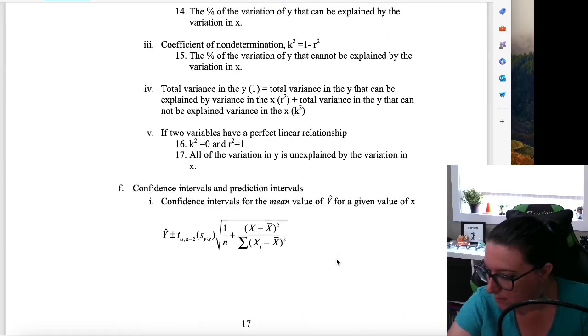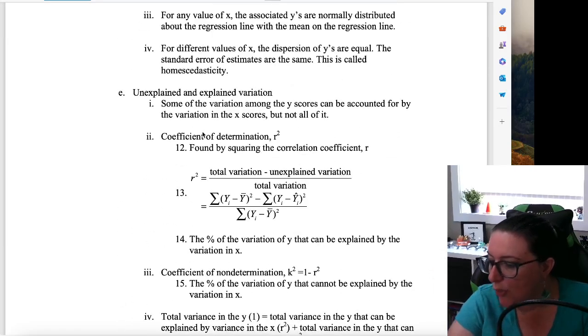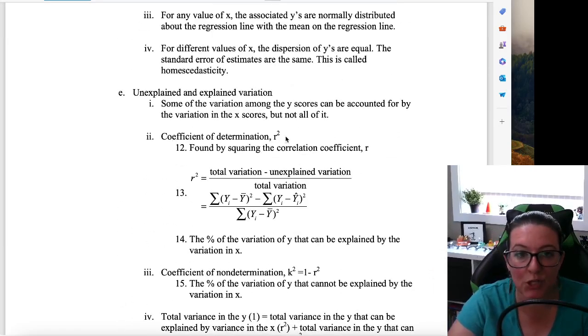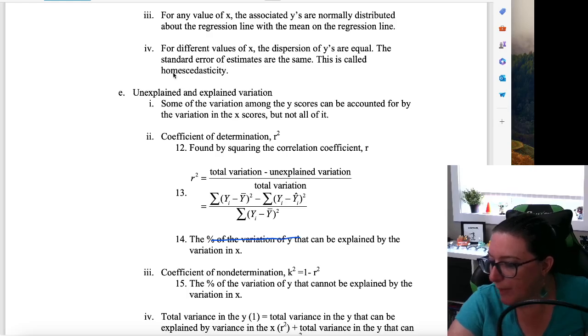And this is what is called the coefficient of determination, R squared. It is found by squaring the correlation coefficient. So it tells us the percentage that is explained by the model. Percentage of variation of y that is explained by the variation in x.